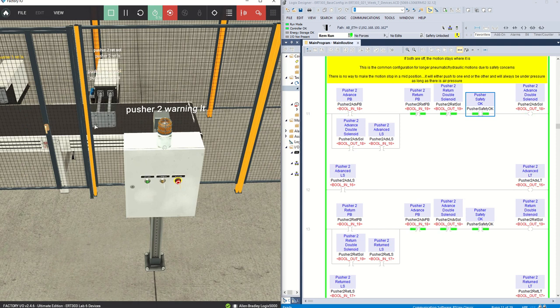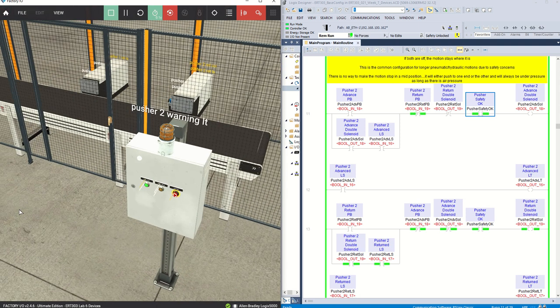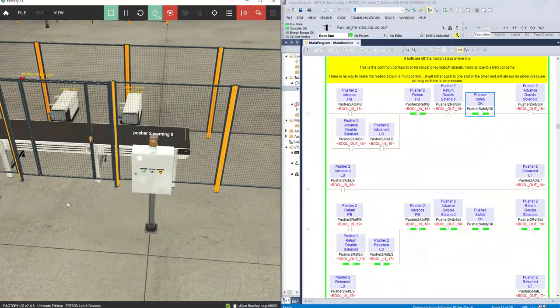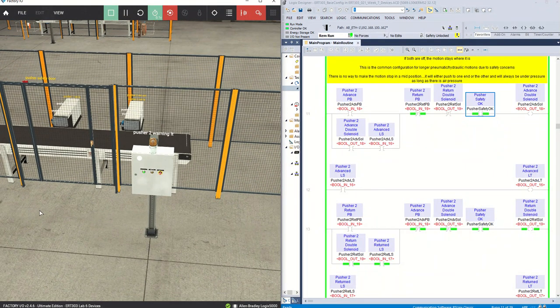So I can stop that motion part way and do that. See how I can stop that part way. Now let's look at the advantages of the double solenoid over the single solenoid. One, I can jog it to that mid position.